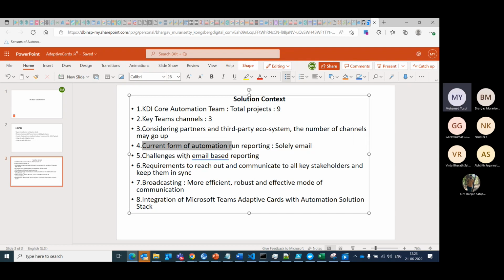So what are the challenges with email-based reporting? Number one, it's limited in numbers. We don't really have a large number of recipients there. Number two, email is an age-old mode of communication for sharing key details. If automation reporting contains key details that everybody is looking up to at certain critical stages, pre-deployment and post-deployment, then email-based reporting definitely is not up to the mark.